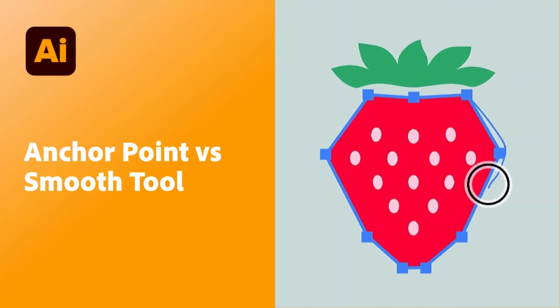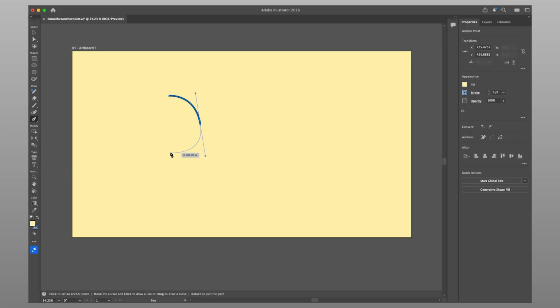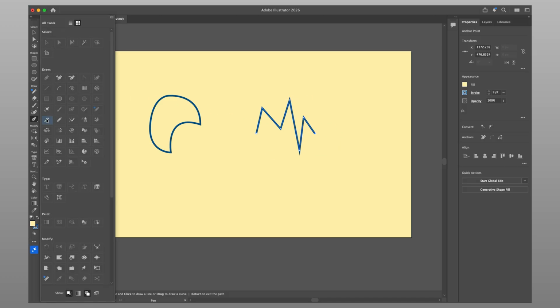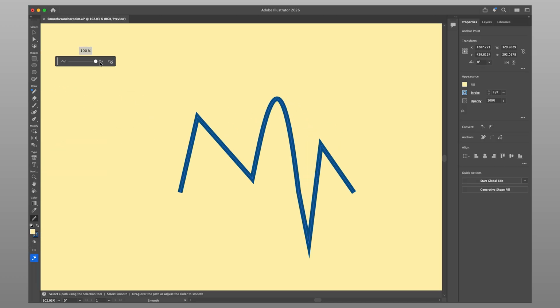When working with paths in Illustrator, small adjustments can completely change the look of your design. Sometimes you need a sharp corner. Sometimes you need a smooth curve. That's where the anchor point tool and the smooth tool come in. Let's see how they differ.